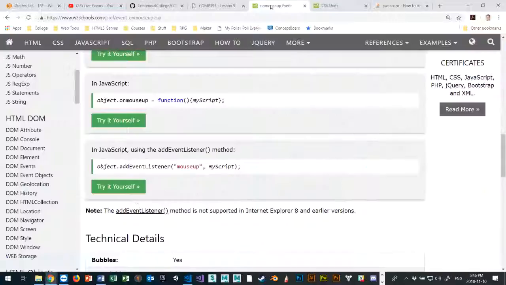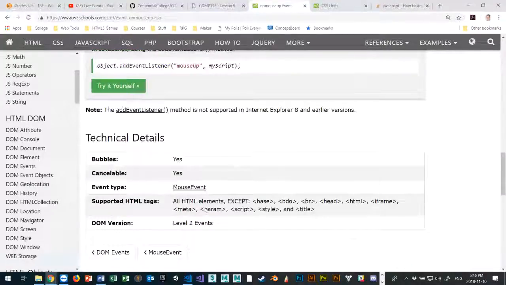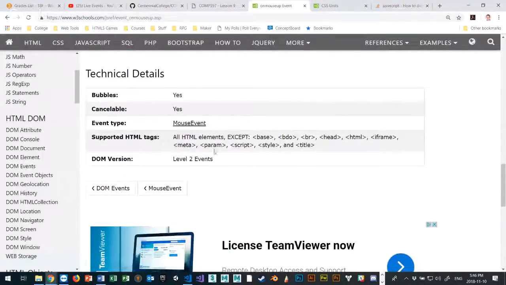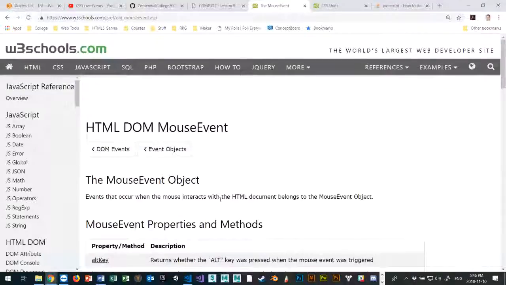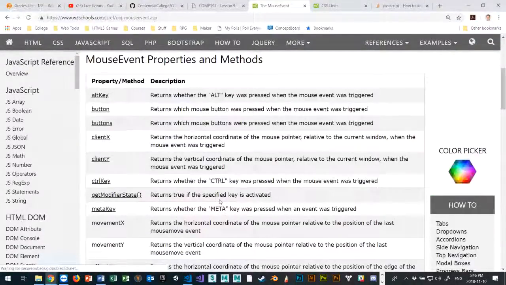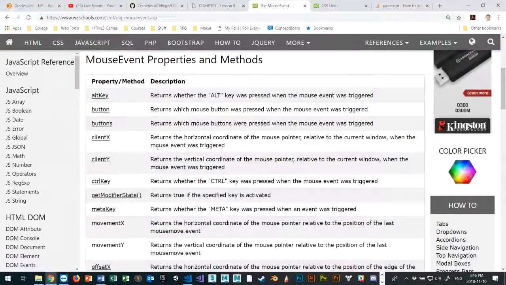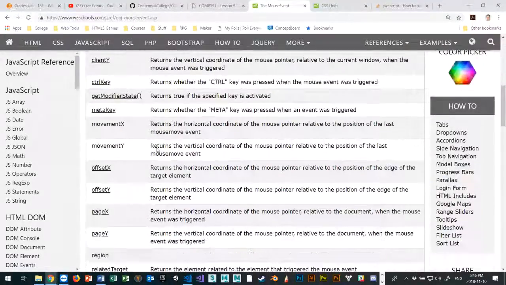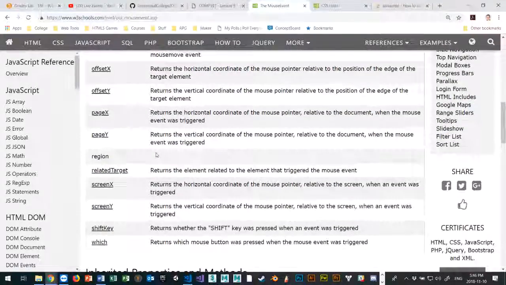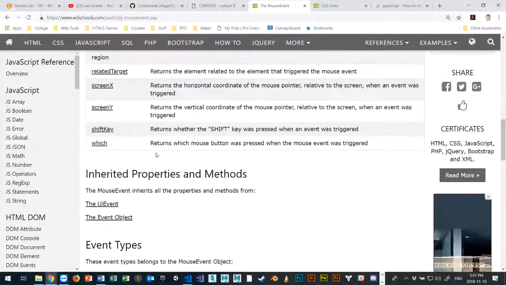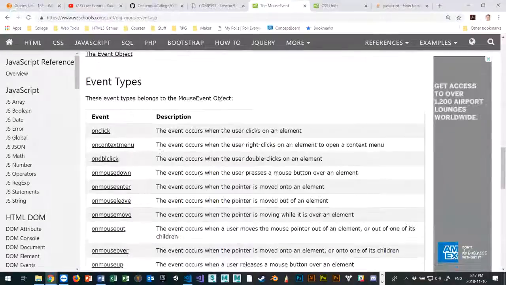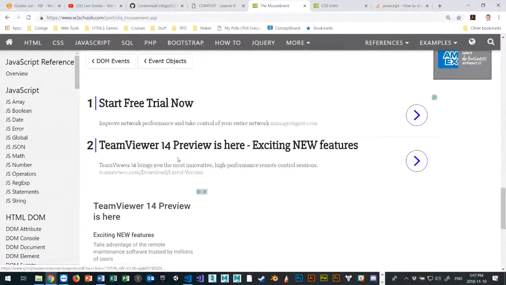Let's go back to this mouse event stuff. All right, so mouse event, type mouse events. Alt key returns whether the alt key is pressed. The button returns which mouse button was pressed and triggered. Meta key, offset, page, shift key, and which. Which returns which mouse button was pressed when the mouse was triggered. I know that, but I want to do a long press, basically is what I'm doing here.